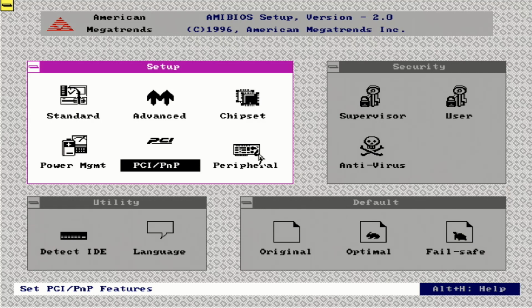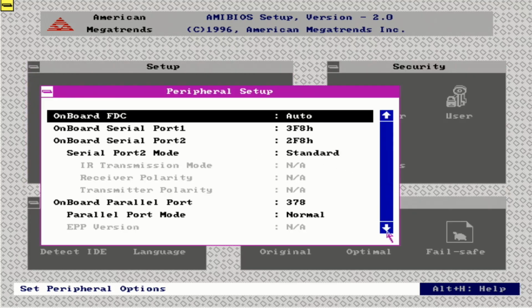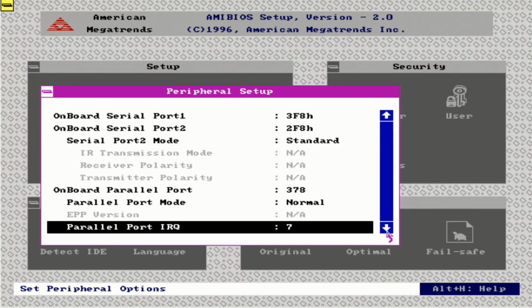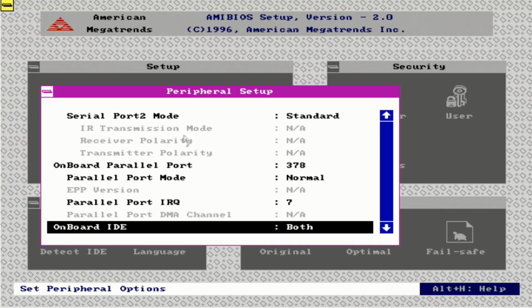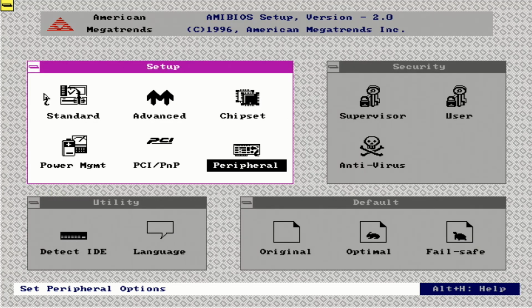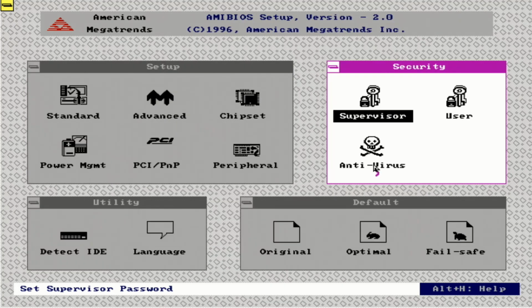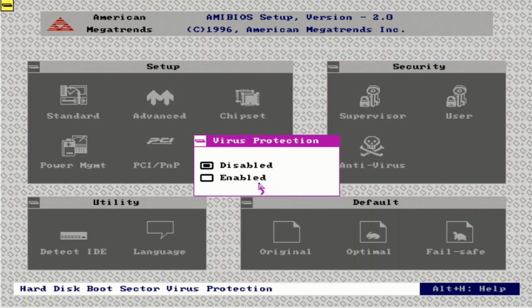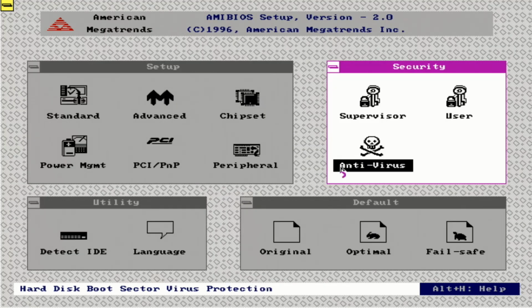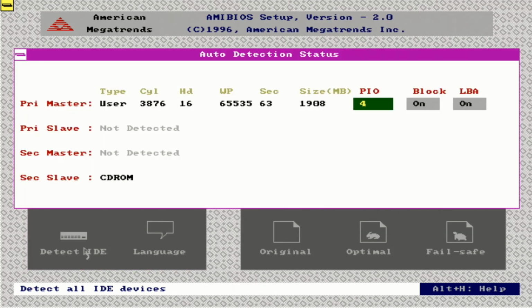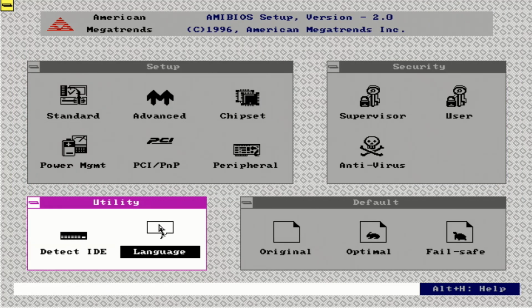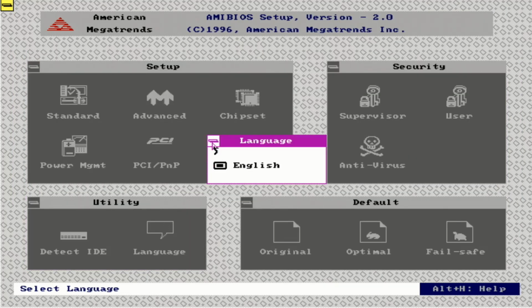Next, we have peripheral settings, and I didn't change anything here, though I should really change that parallel port mode to be something a little faster than normal mode. We can also go to the security section and change the supervisor password, either by typing or clicking, and we can enable antivirus. Under the utility section, we have the ability to detect an IDE drive, as you see me doing here. Very nice. We can also look at the language settings, though there is only one language available, unfortunately.